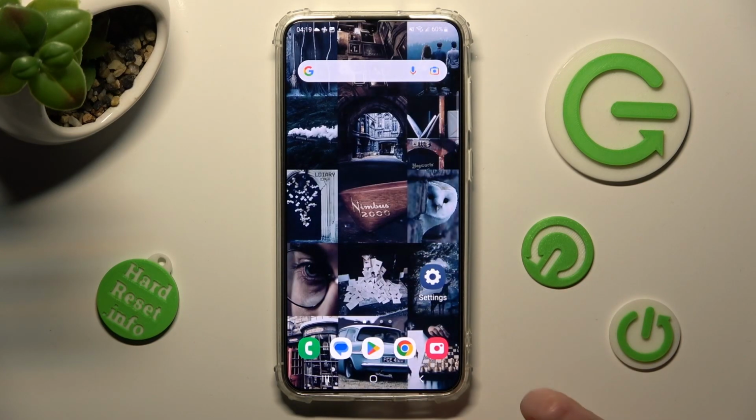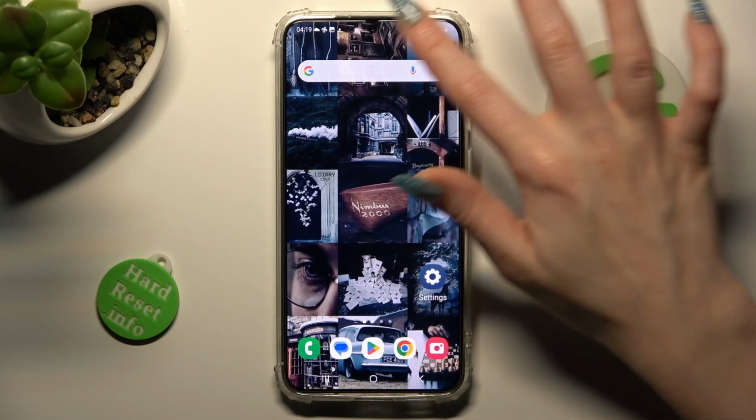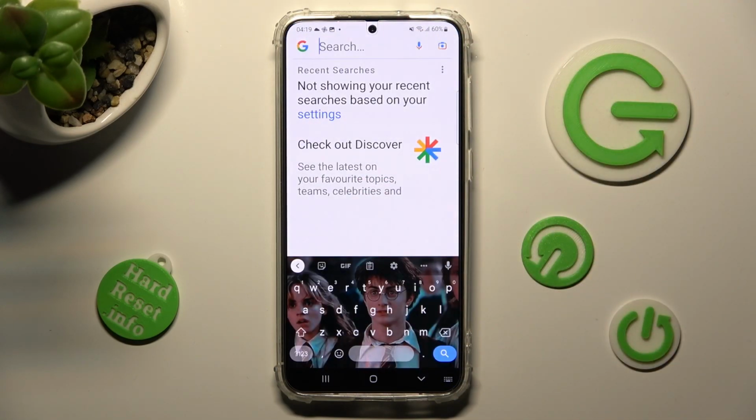Finally, when I go back the third time, as you can see, theme of my keyboard was successfully customized with an image.